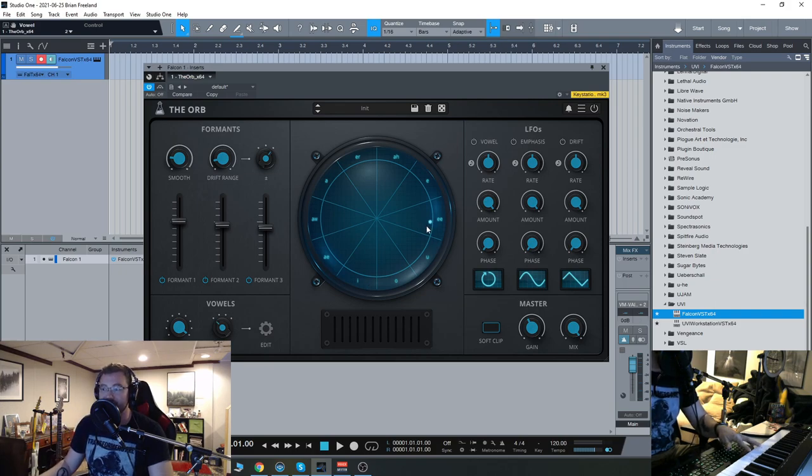For instance, like this. So that is what a formant is. It can emulate these kinds of filters and positions that the human mouth would do, kind of like a talk box on guitar. So that's what it is at its most basic, what you just heard me doing. You see these different vowels here.